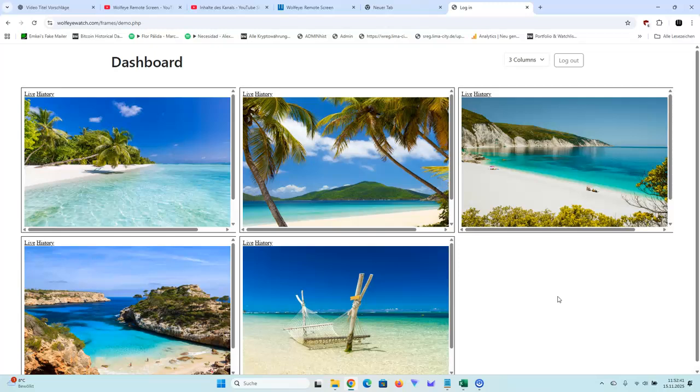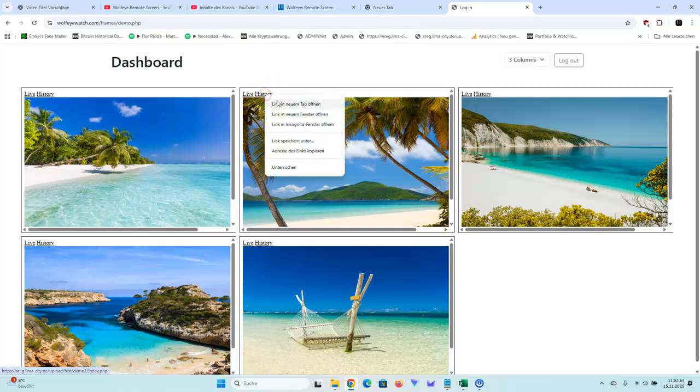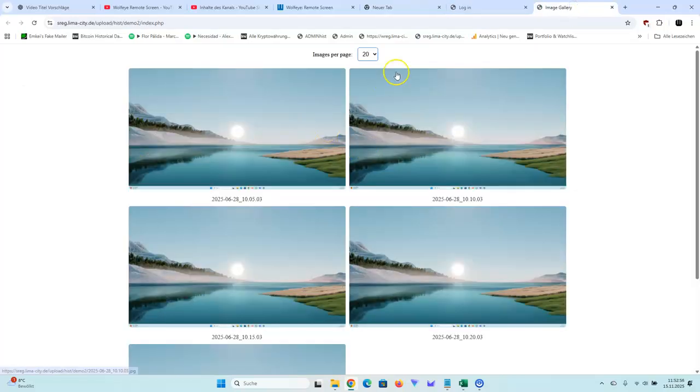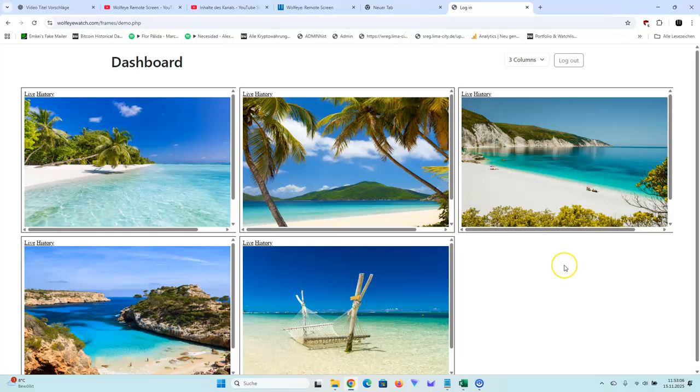Also, you have the possibility to enable screenshot history. So screenshots are saved every 5 minutes, every 1 minute. For that, for this computer, for example, you right-click on the history link, open in a new tab, and that gallery opens, which shows screenshots saved every 5 minutes, every 10 minutes, or every 1 minute, depending on the interval that you set when you enable the feature. So that's basically how it works.